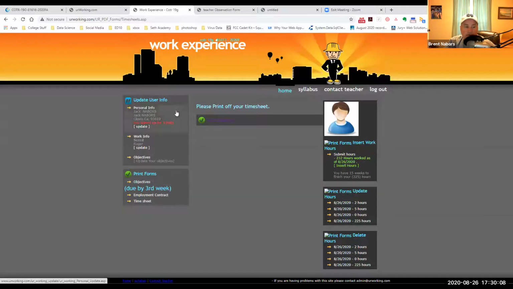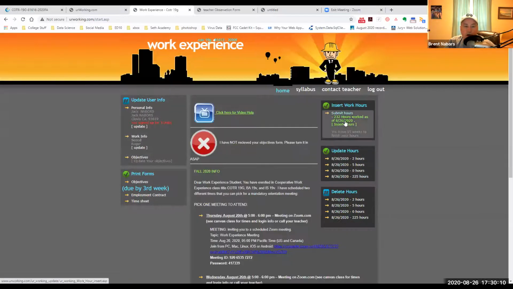That only becomes available once you have put in all your hours. The objective sheet is on right away once you've figured out your objectives. Everything else does not happen until these hours are met. Now, let's talk about the visitations. We're in a situation where times have changed.